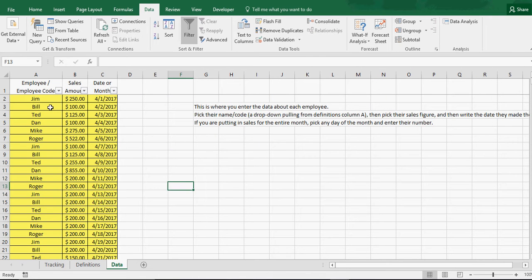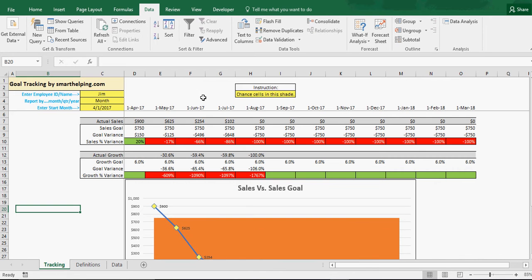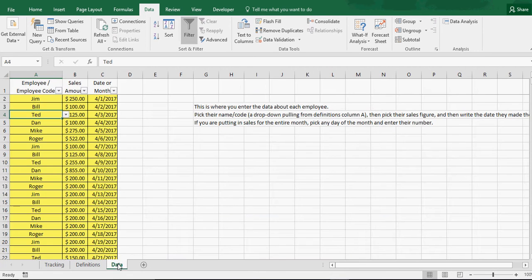Then we actually have the historical transaction record. To make it easy and avoid mistakes, this is a drop down of each person. What you would do, or if you have an export of this you could just export it, is put in their name, the amount of sales they got, and the date that they got that sale. Now, if you only want to enter it, say, monthly for each employee, that's fine. Just pick any day of the month, put in the amount, and put their name in, and it will come up on the tracking on the monthly summaries. No problem.